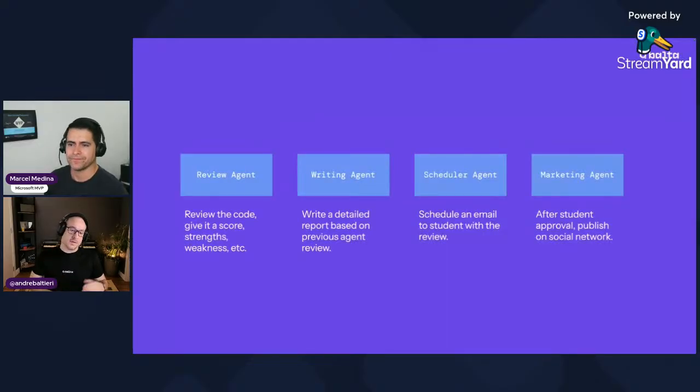So we decided to create a review agent, a writing agent, a schedule agent, and a marketing agent to do all this job for us. Sadly, we did not have the time or luck to implement this, at least the coolest part, because GitHub has some limitations. We use the GitHub API, so we have a limit for requests. So it could not run on the fly. We had to run it in the background.